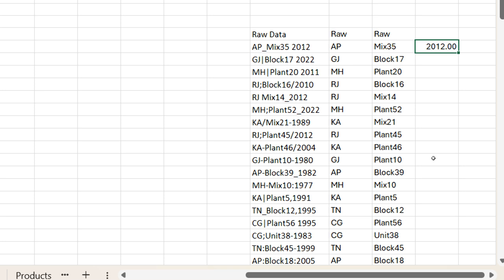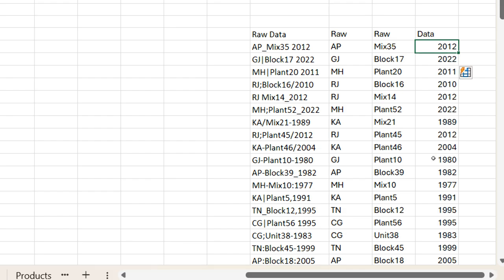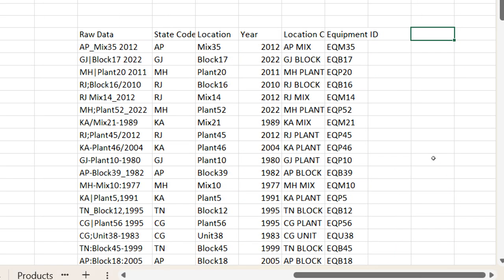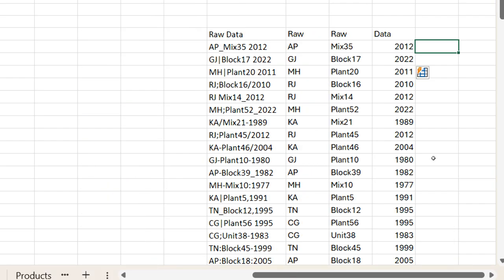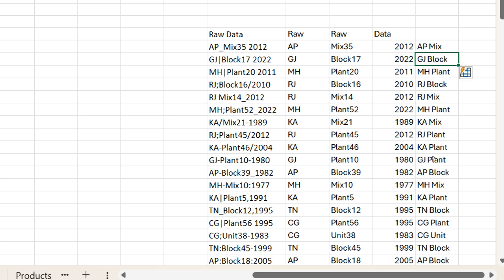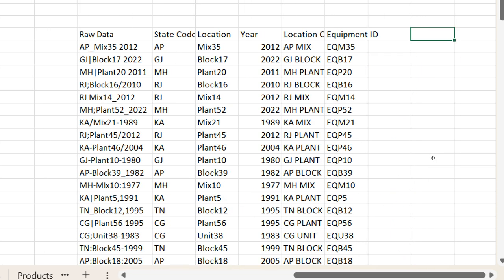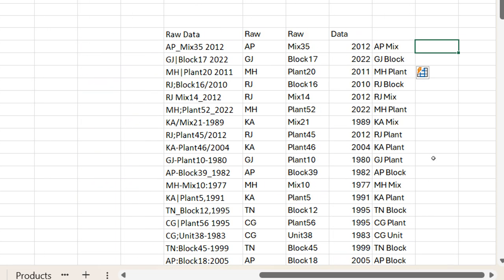Control shift, the tilde key, which is below escape, above the tab key, left hand side of 1, removes the decimals. Control E. Then the next one is location code: AP mix. That's a location code. The last one, EQM35.